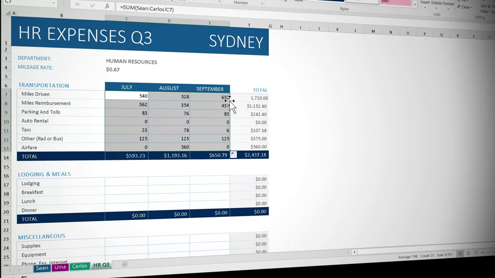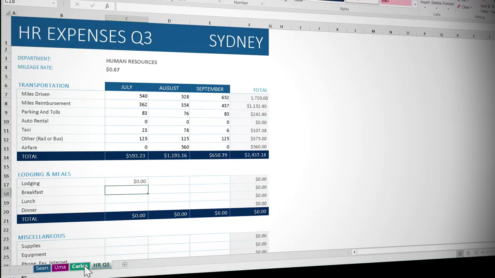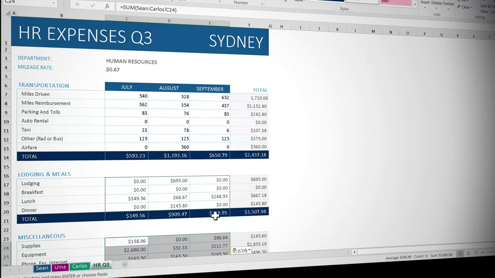Let's have a look at how to do that one more time. So I'm going to do it for lodging and meals this time. I'm going to click into C17 and type equals. My sum function and open my brackets. Come to Sean, click on his lodgings, hold my shift key down, click on Carlos and press enter. And once again, use my fill handle to copy that across and double click to copy down. Really nice and quick. And for the miscellaneous, because it's the same structure as these cells, I can simply copy Control-C and paste Control-V. And there's my Q3 expenses sheet completed.